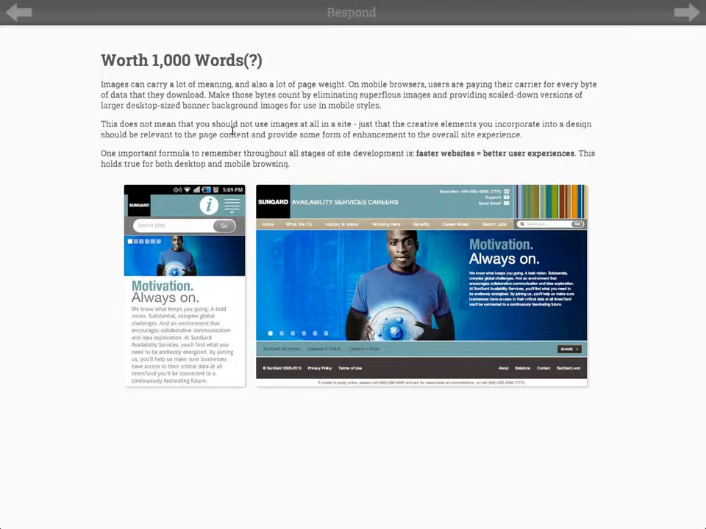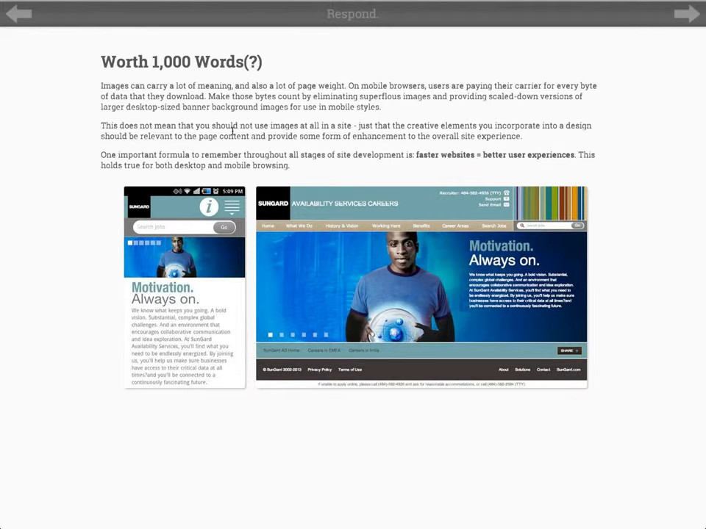They don't want to have to deal with waiting for all those images to load. So it's an idea of A, keeping content relevant, and B, keeping the site optimized. But you can still use images on the site.